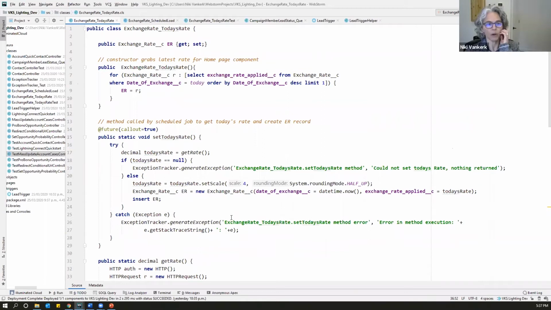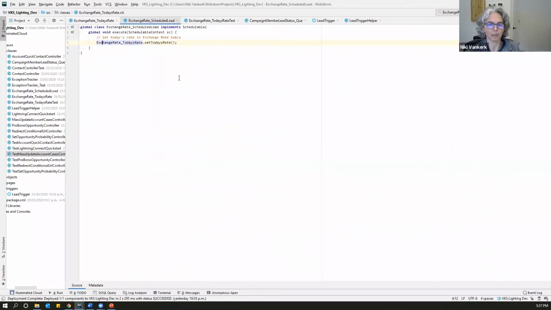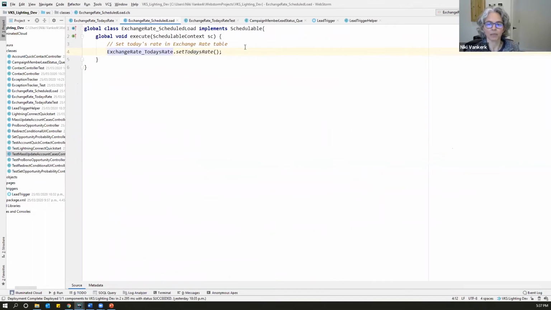All right, so what we wanted to do with this customer was they want to have an exchange rate created every day. So here I get to show two things at once. I have a scheduled Apex. Let me make that bigger. We'll talk more about how you implement the schedule, but basically I'm creating a job that could be scheduled, and here it is calling what I just looked at, set today's rate. If I want to run this myself, I can do it in Anonymous Apex.